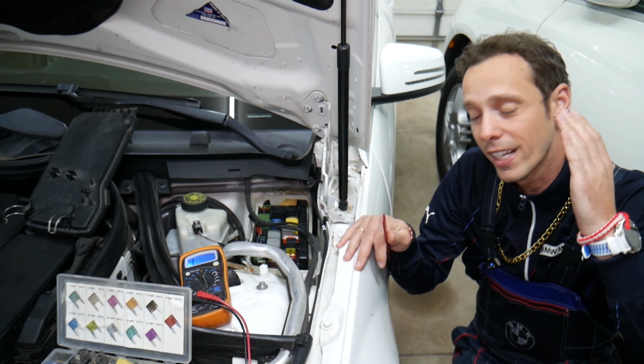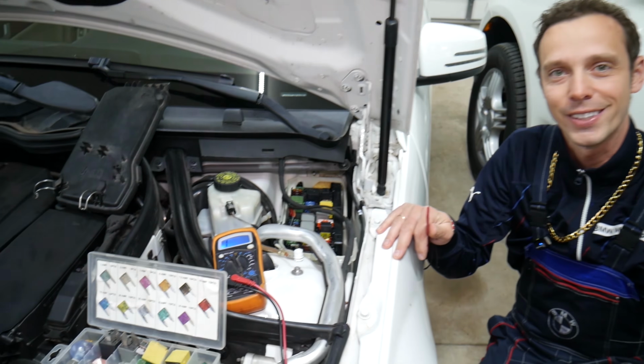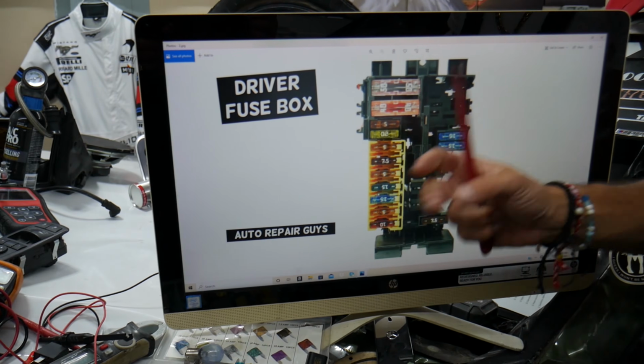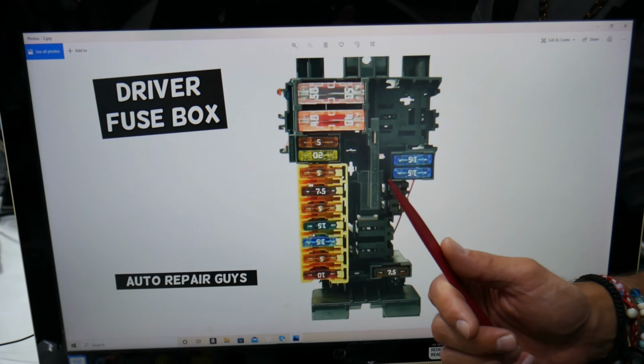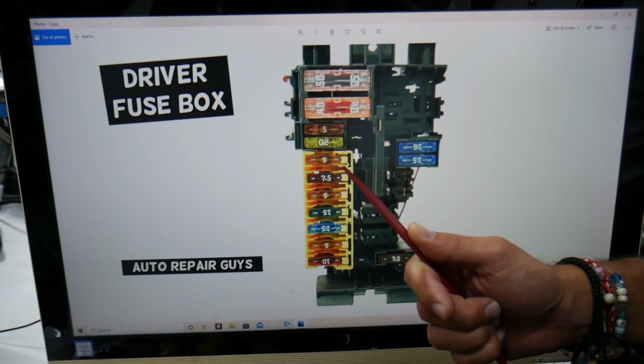I want to emphasize that enough because it could be a really simple fix. In this fuse box we need to check 2 fuses, then we need to go to 2 more fuse boxes and check up to 4 more fuses, so make sure you stay until the end.